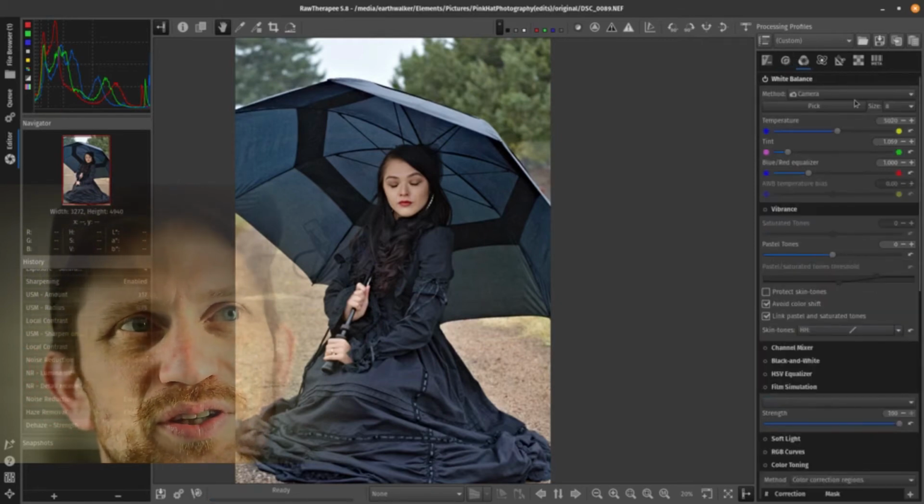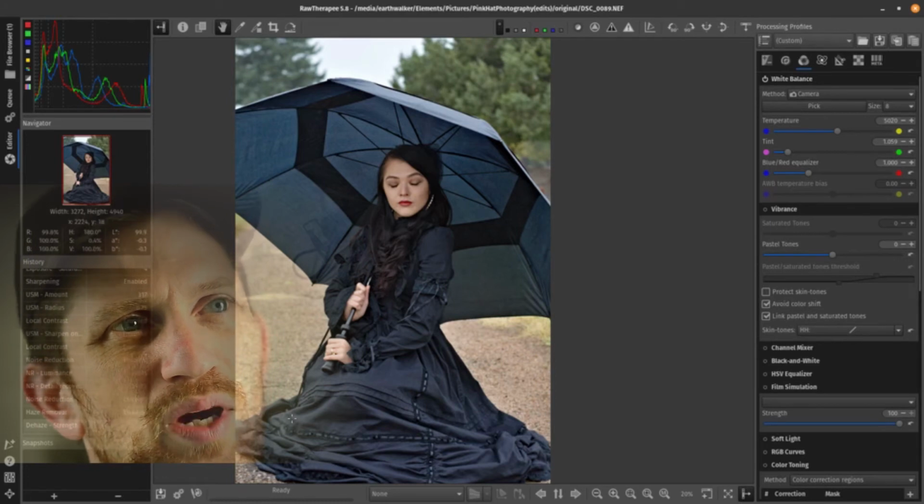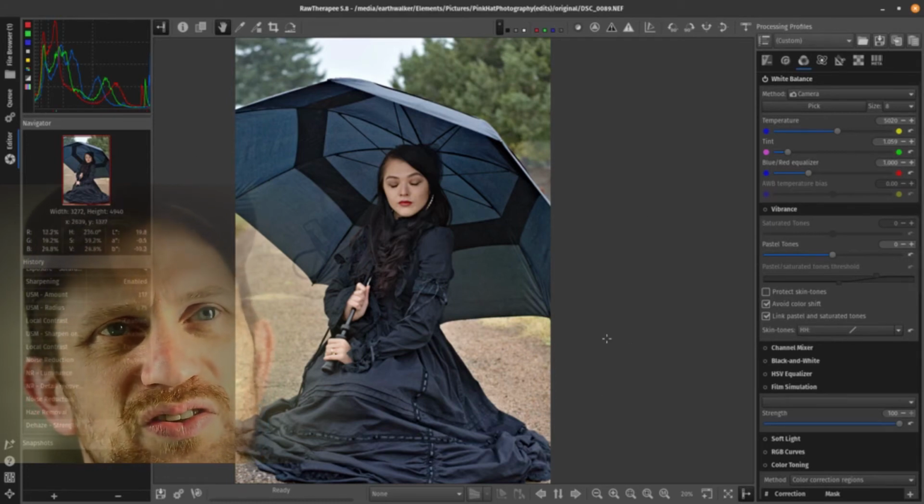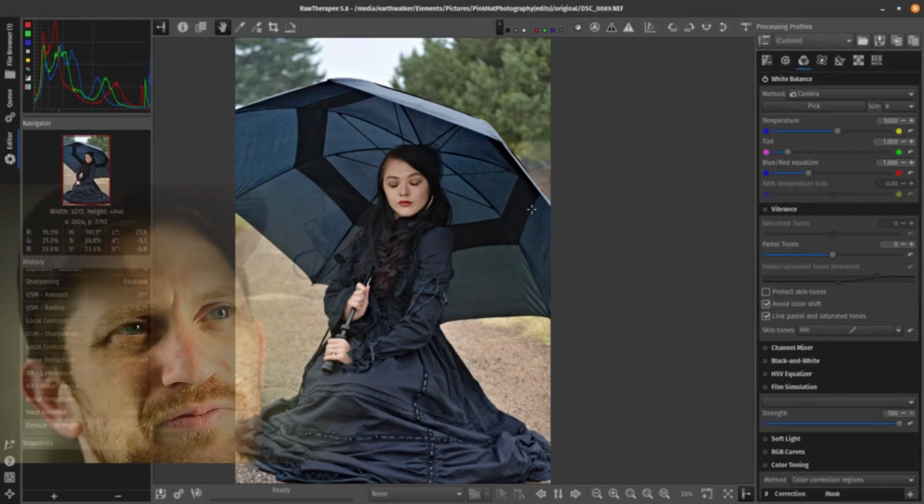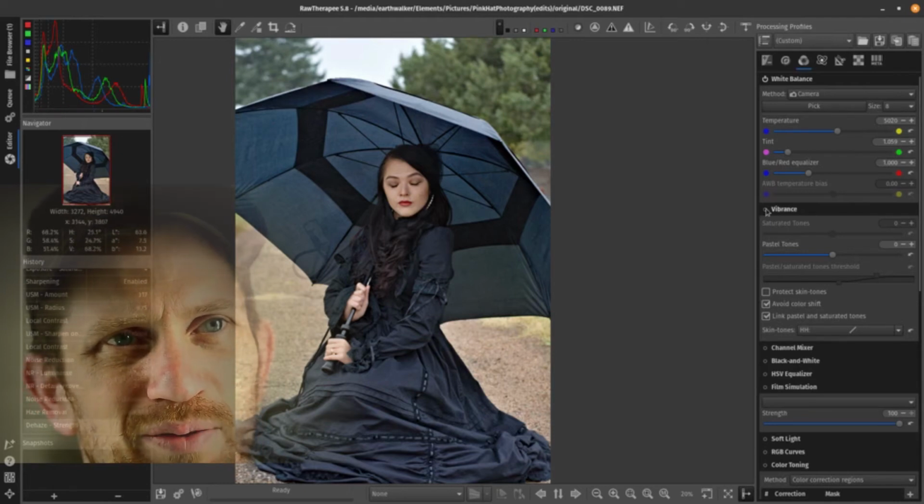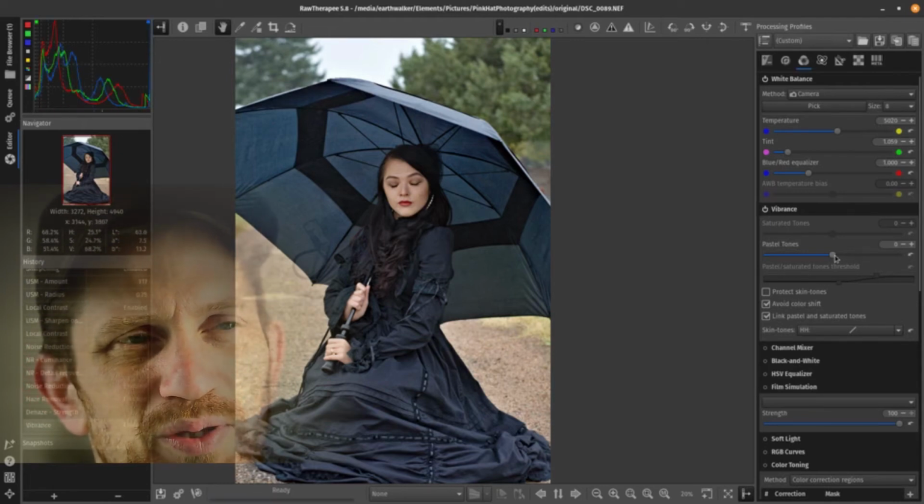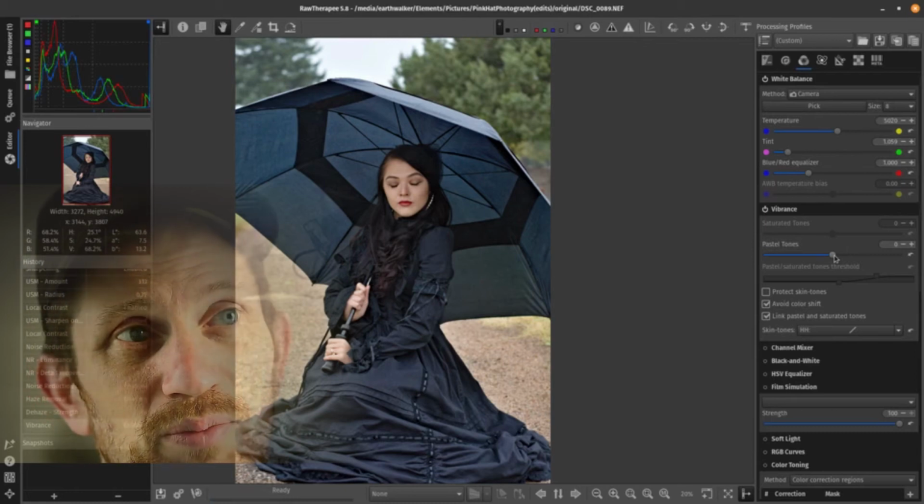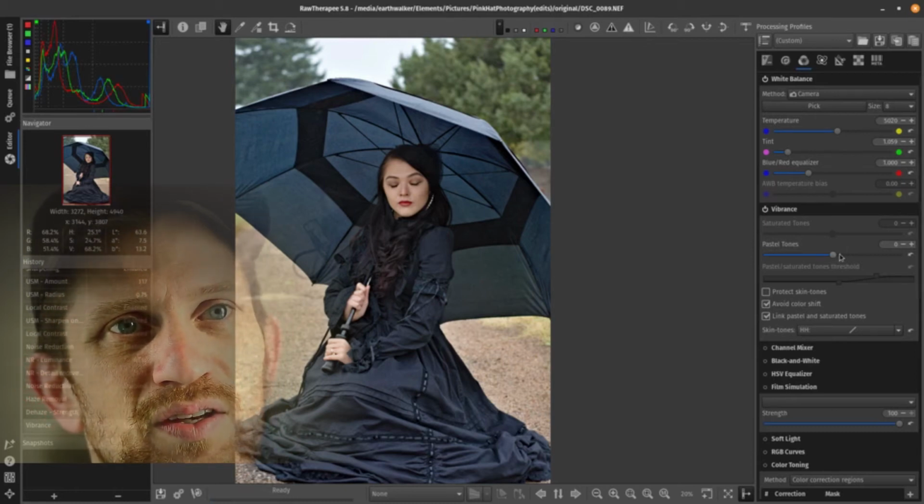We're gonna go over here to the color tabs. And I feel like our white balance looks really good. It doesn't seem to be off very much or anything like that, so I'm okay with that. Let's hit the vibrance. We don't want to touch the skin tones a whole lot because they look really good as they are at the moment.